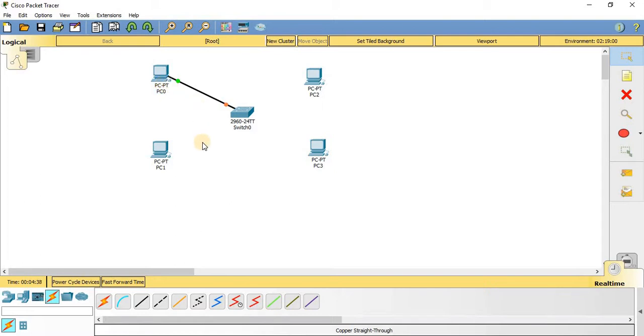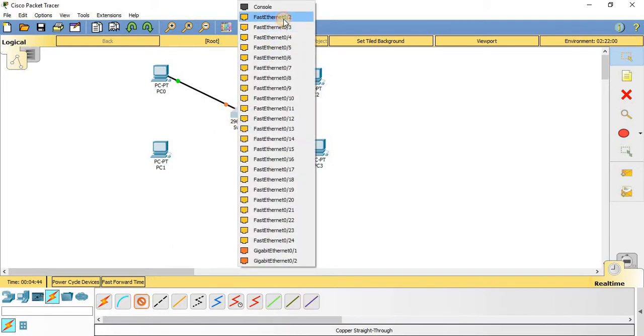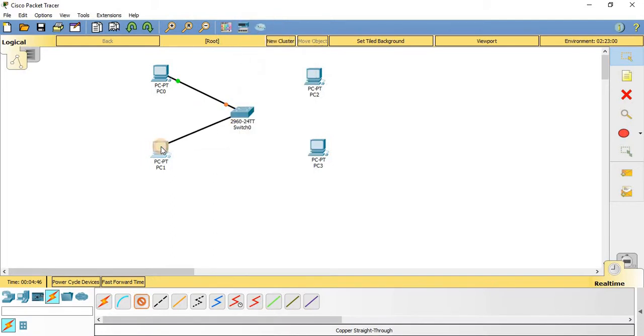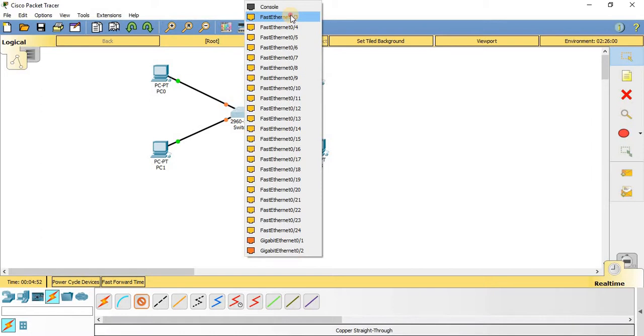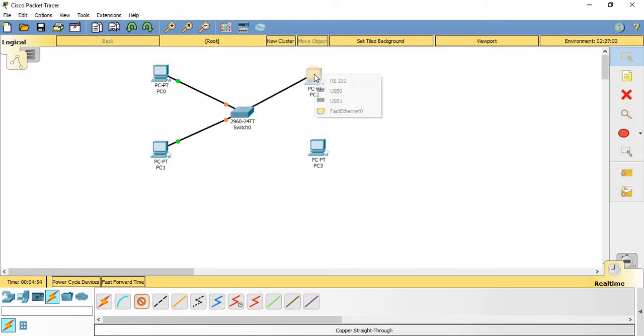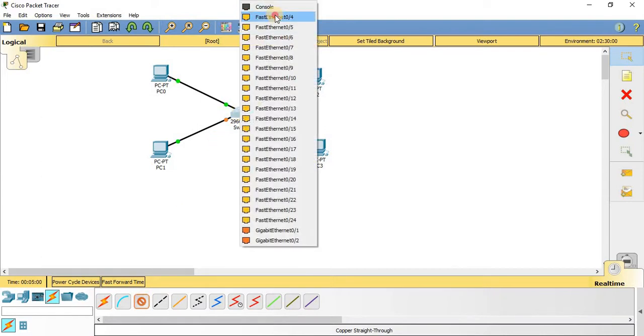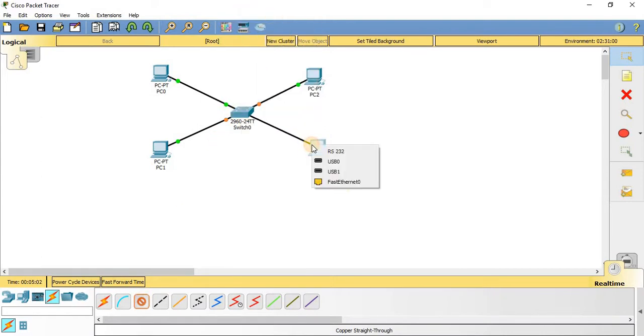Similarly we will do the connections for the rest of the PCs. So we will select the wire, click on the switch, then FastEthernet 0/2, and then on the PC FastEthernet 0. Similarly the third one, FastEthernet 0/3, FastEthernet 0, and finally the last one, FastEthernet 0/4, and then FastEthernet 0. So the connections have been made.